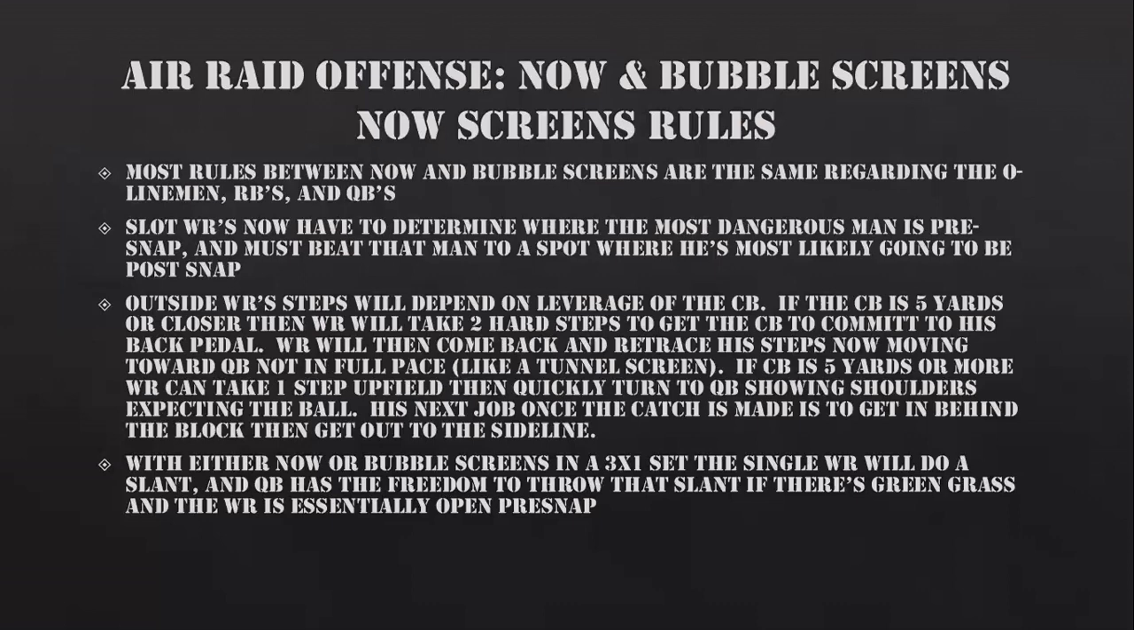His next job, once the catch is made, is to get in behind the block and then get out to the outside. So again, this play is designed to go to the outside, so that receiver is going to come to the inside a little bit and try to get in behind the block of his slot receiver. But then his job after that is to follow that block, but not break it into the middle of the field because he's got no help there, but break it back out to the outside.